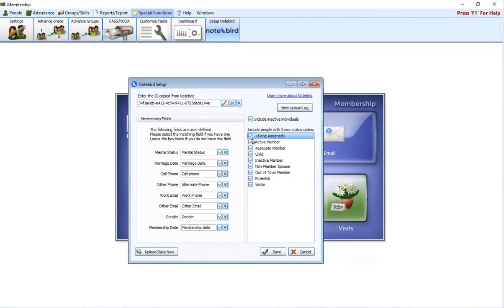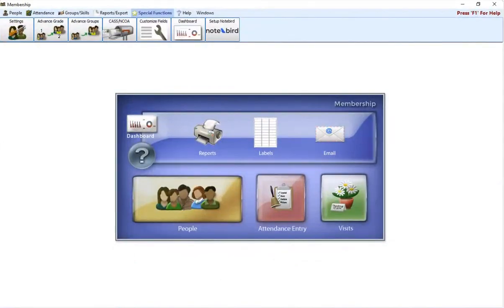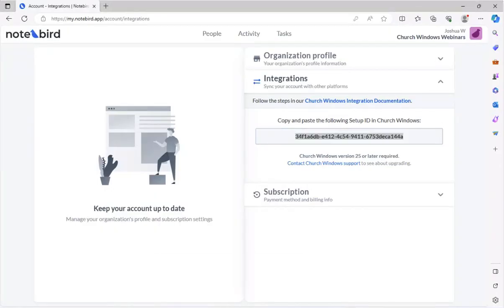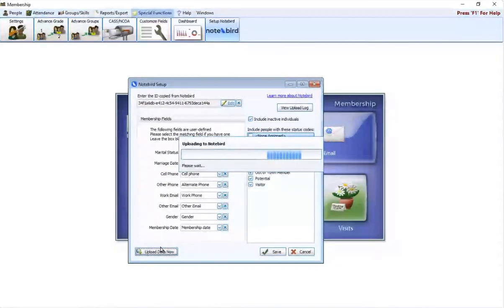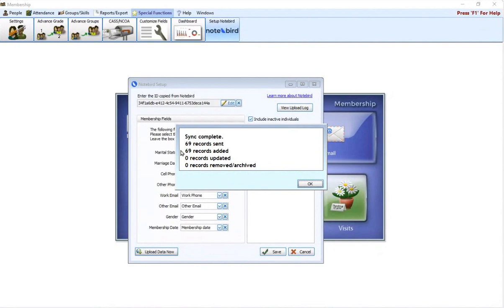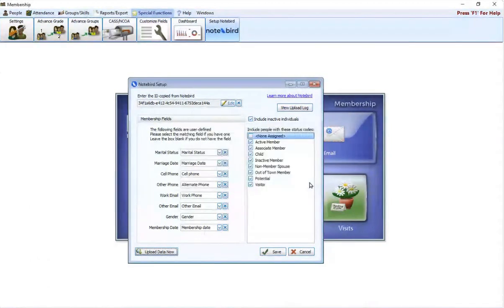So the software does allow us to integrate in there, and you can click save, and Notebird then will allow you to upload that information in the software. Now we click upload data in the bottom left, and you can pick and choose which ones you want, not assigned, what have you. Then simply click upload, and it uploads this information. Notice it says uploading to Notebird. It says right here, sync completed, 69 records sent, 69 records added, and you can do this periodically to upload the new information from Church Windows into Notebird.